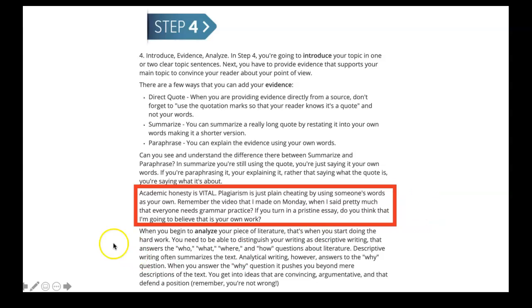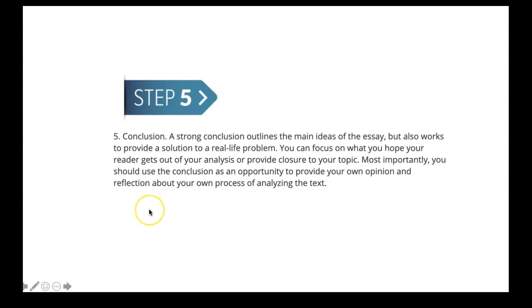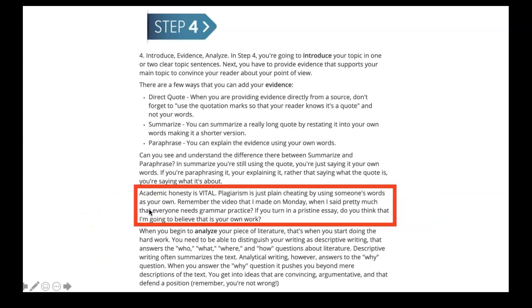Probably not, huh? So when you begin to, sorry about that. When you begin to analyze your piece of literature, that's when you really start doing the hard work, okay? You need to be able to distinguish your writing as descriptive writing that answers the who, what, where, and how questions about literature. Descriptive writing often summarizes the text.